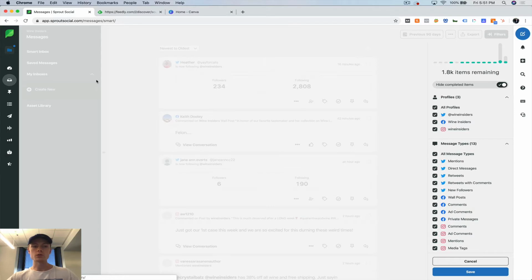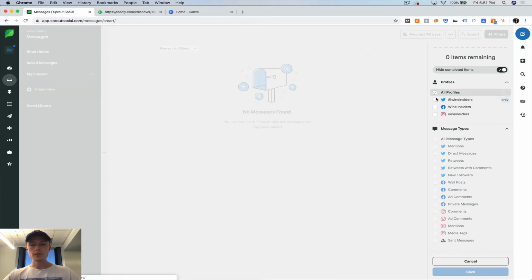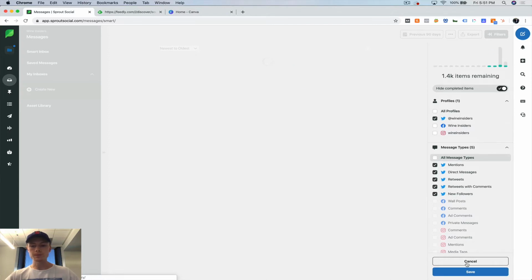Now, something that's pretty nice is you can create inbox views so that you don't get overwhelmed jumping back and forth from one social platform to another. So if you click Create New here underneath your My Inboxes, you're going to get this highlighted. Now let's create a feed for each social media platform. So this one is going to be our Twitter one.